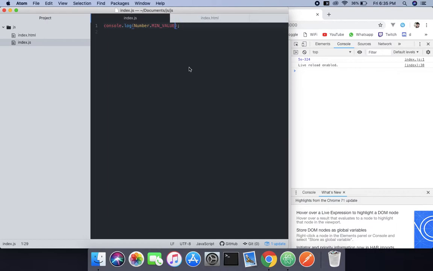And why you need to know this: think about a situation where you made an app and you don't want to show a value beyond that, because if you do, the JavaScript engine might crash, I guess. So for that we need to set a lower limit. That's what this is all about.